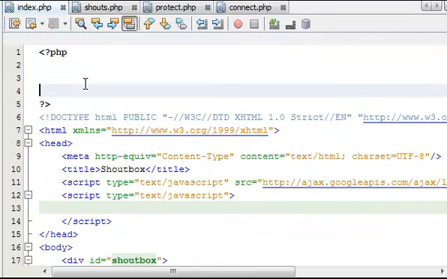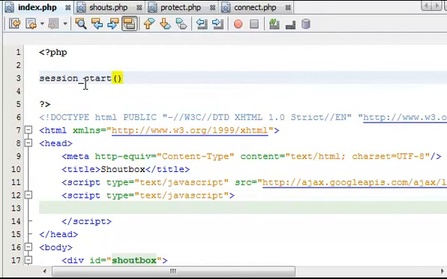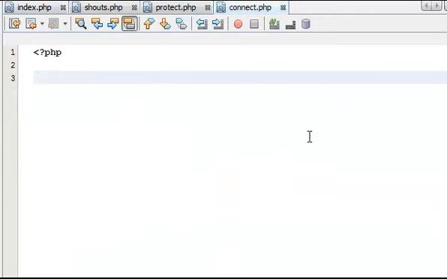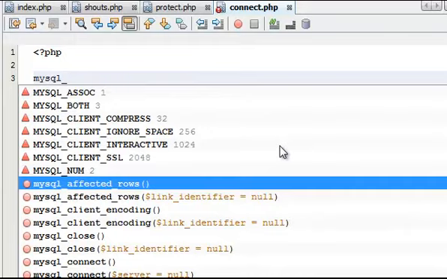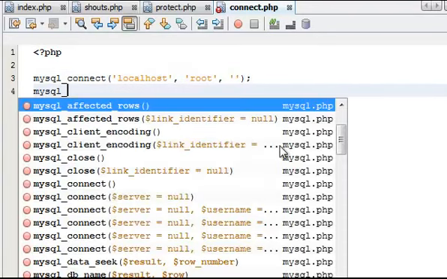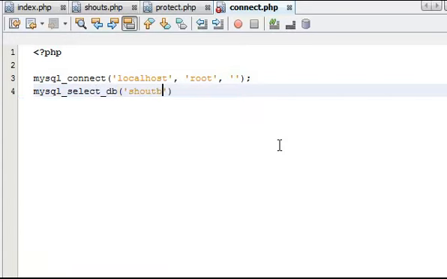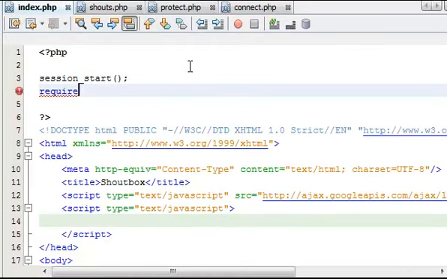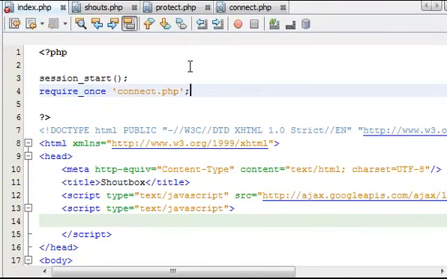We're going to use sessions for this, so we'll need to call session_start at the top of the file. Then we'll have to connect to our database, but because we're going to do this on more than one page, we're going to put that in a separate file, and I'll call it connect.php. We'll call mysql_connect, and since I am doing this locally, I'll just use localhost, root and no password. Then we select the database Shoutbox. It's as simple as that. Now we just need to include that on index.php. Require_once connect.php. There we go.